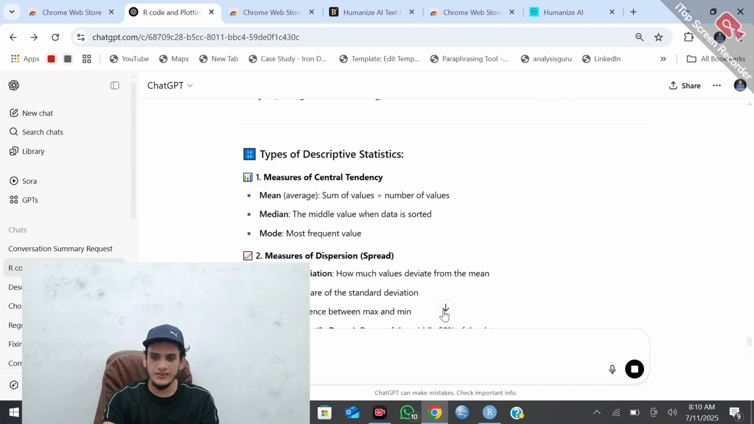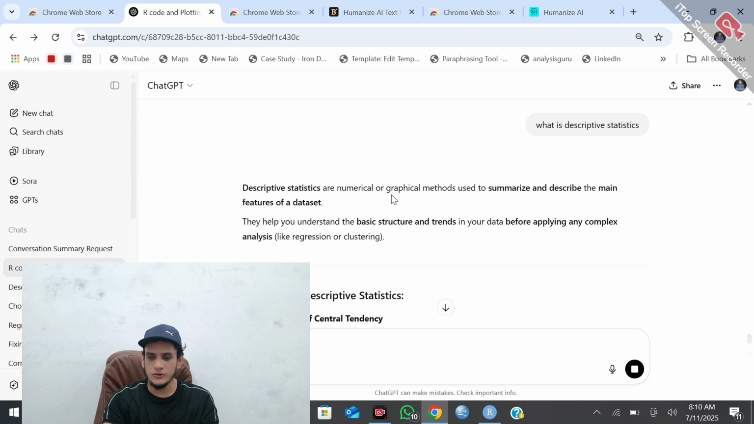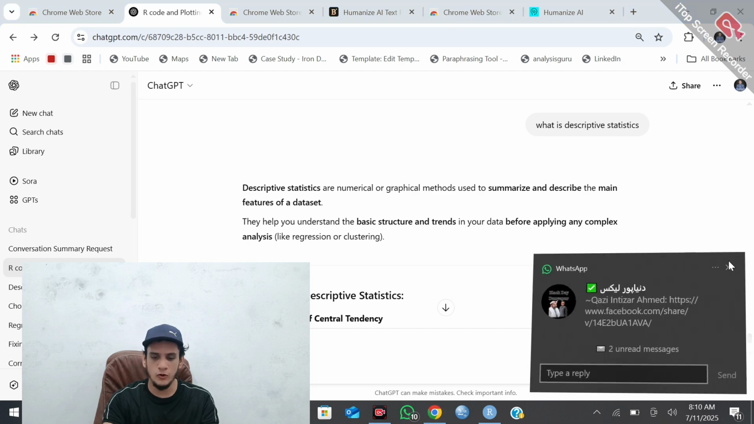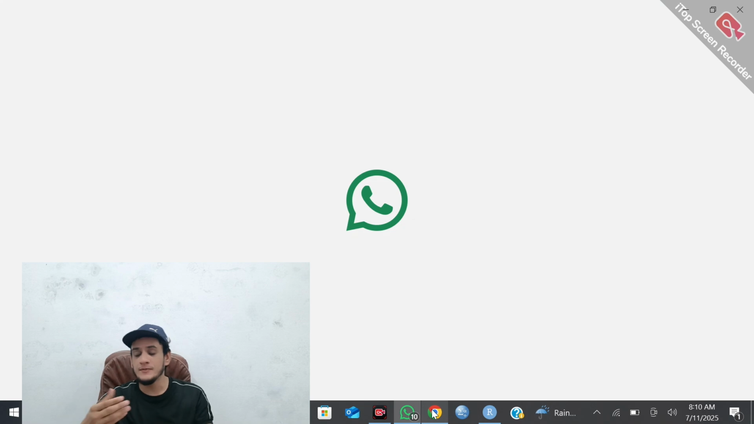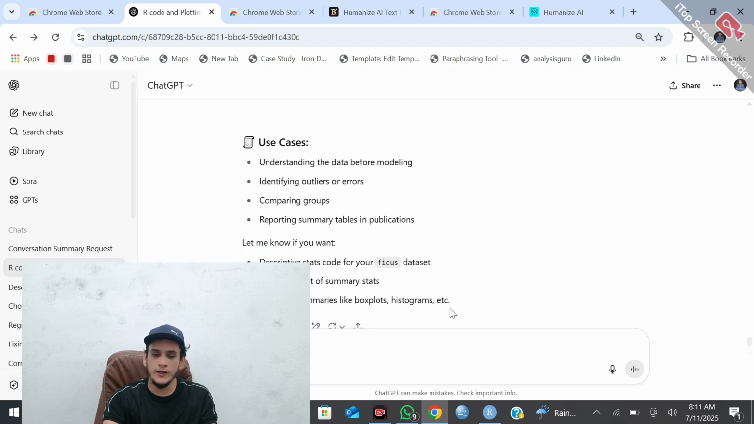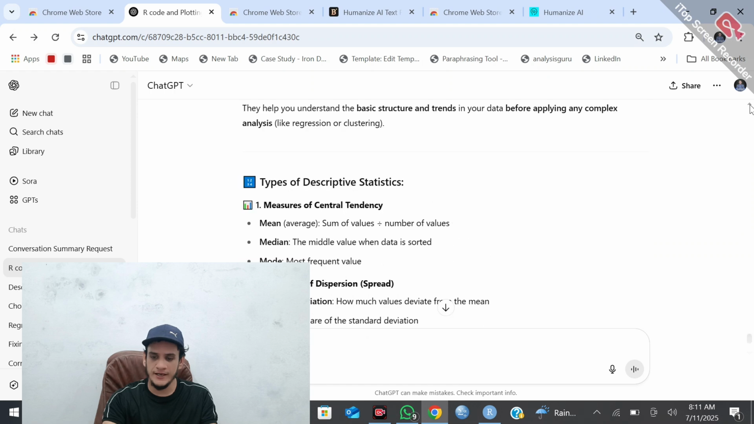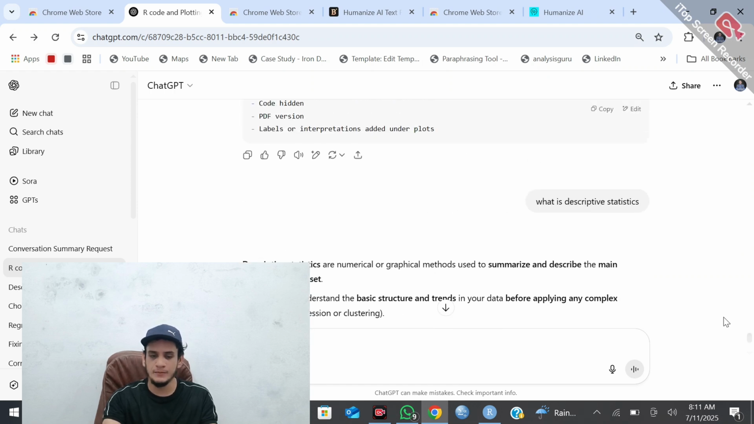So what is descriptive statistics basically? Descriptive statistics are numerical or graphical methods to summarize and describe the main features of the data set. If you represent any data in the form of graphs and summarize it, that is called descriptive stats. They help you understand the basic structure and trend in your data before applying complex analysis like regression and clustering. Before going into the detail of complex analysis, these basic stats help you understand the nature of the data in graphical form and in table form. So guys, this is the concept of descriptive statistics.